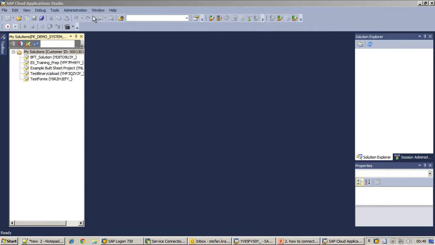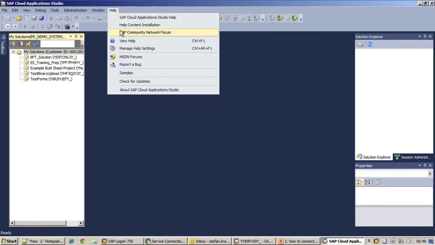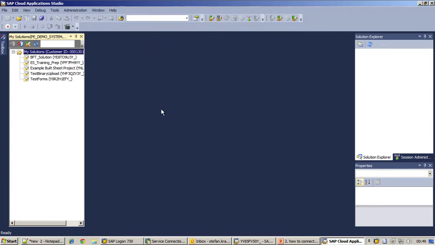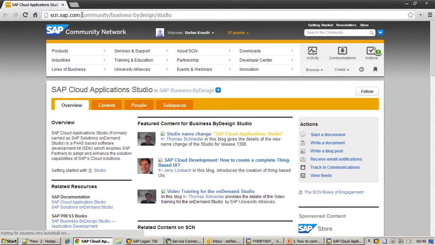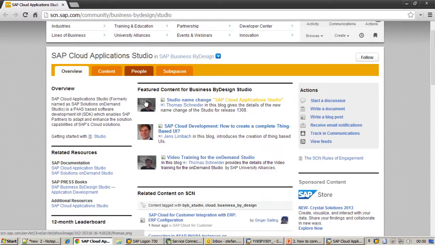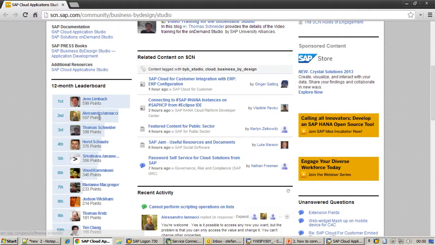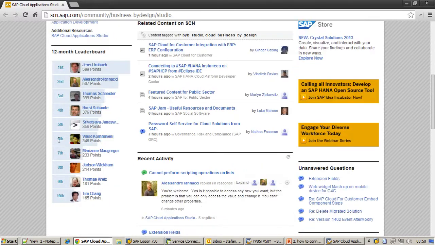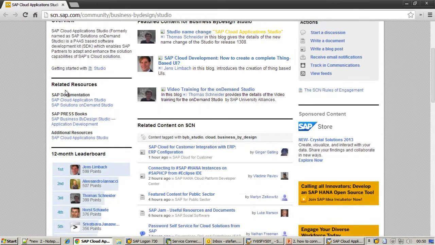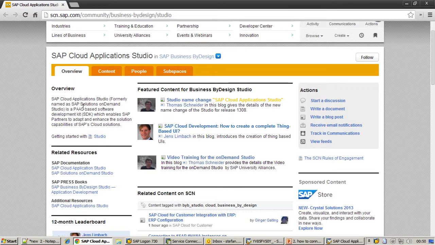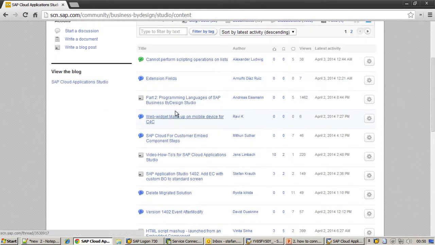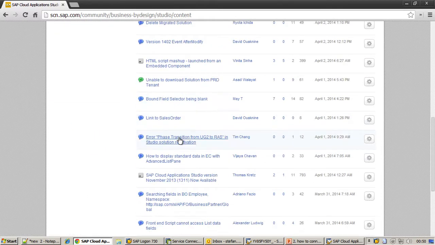There is one more source. You can reach it here, the SAP Community Network Forum. And you can also access it by this URL directly, sen.sap.com community business by design /studio. And in here you can see already a few active people. It makes most likely sense to follow them, to stay up to date and to get a notification when something gets created. You can also browse to content here and look at what people are discussing.